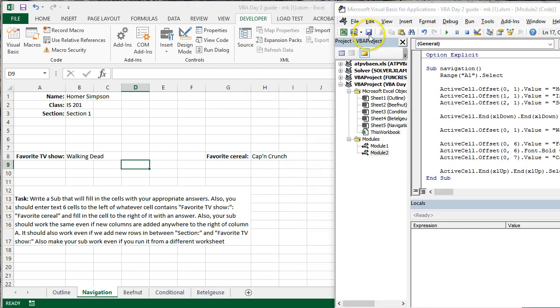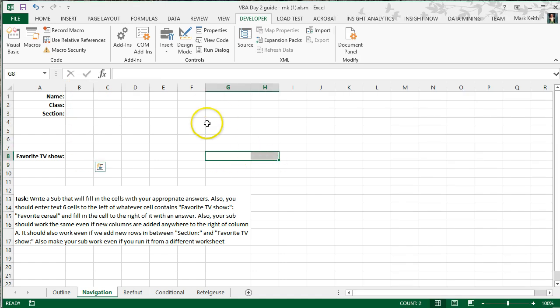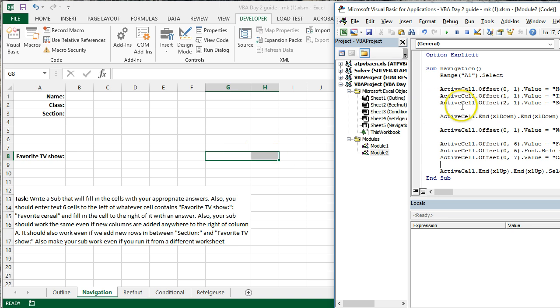Let me move this aside. Let's delete all of this and start over from scratch. Back here, let's hit play. Cursor's back in A1. Everything's printed out.